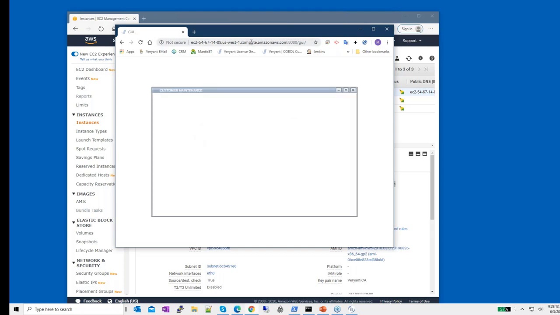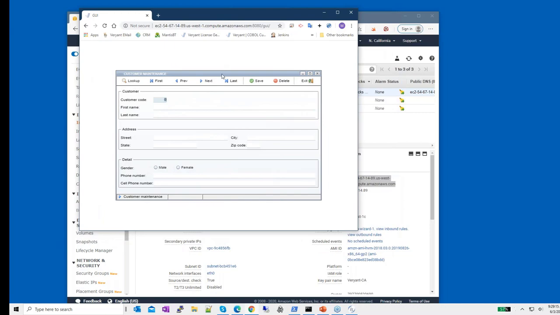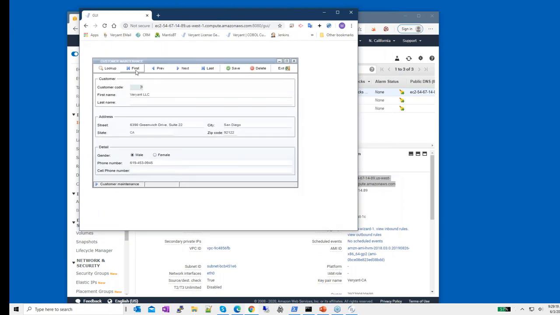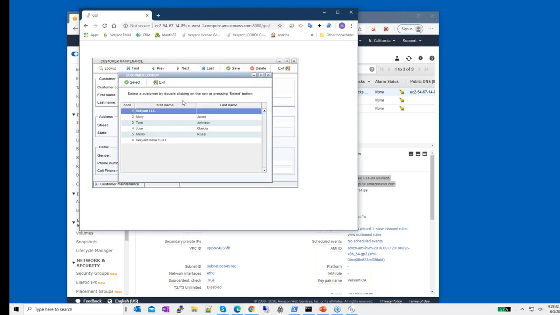And remember, I'm completely within the browser, and you can see here is our application. Looks just like it was running on our desktop. But this means that you don't need anything on the client installed from isCOBOL. All you need is a browser. Anywhere a browser runs, you can run your application. Here's the lookup window. Looks exactly the same. This is all the same code.